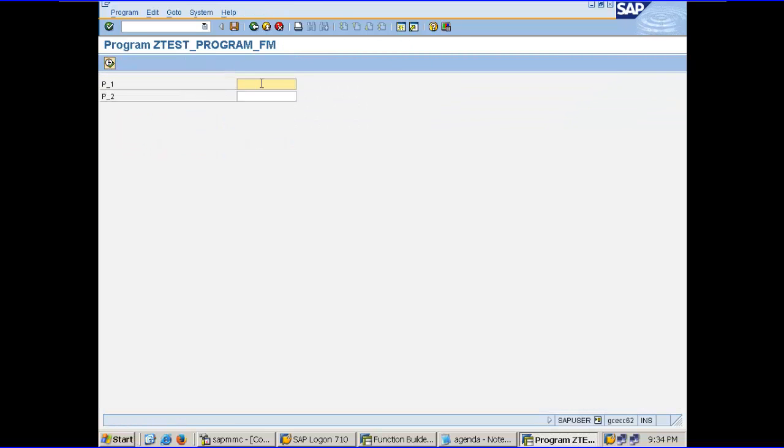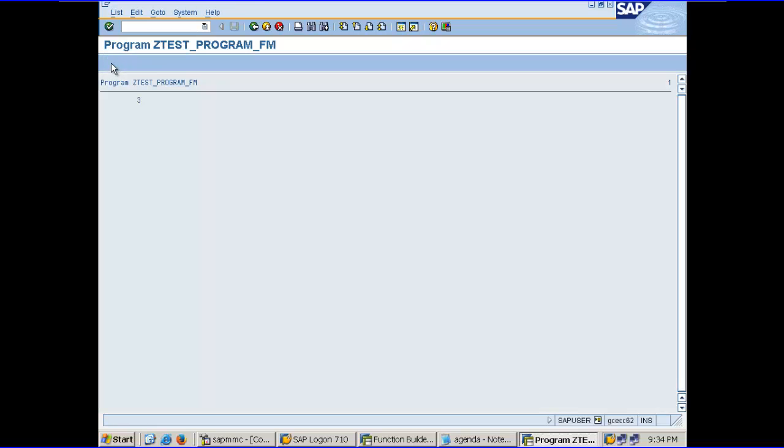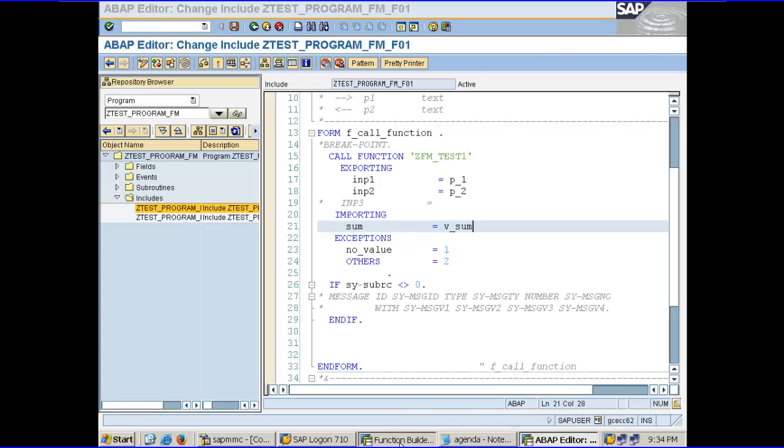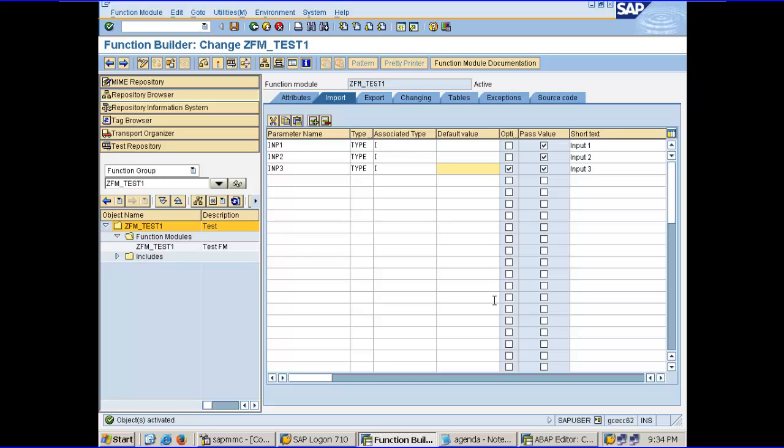Now if I go here, I can get 1, I can get 2 here. If I do output, so value is 3. Because now I have removed the default value, whatever you pass, that will only be counted.